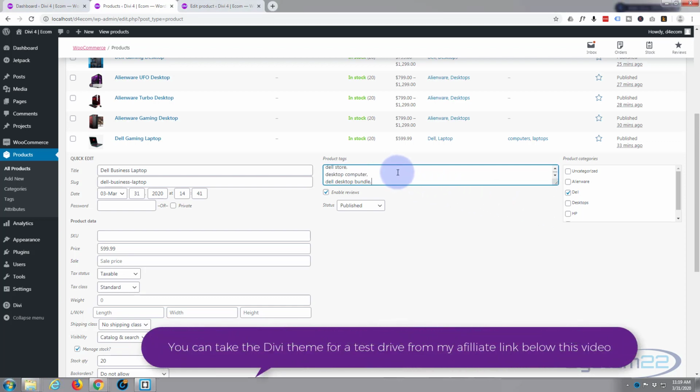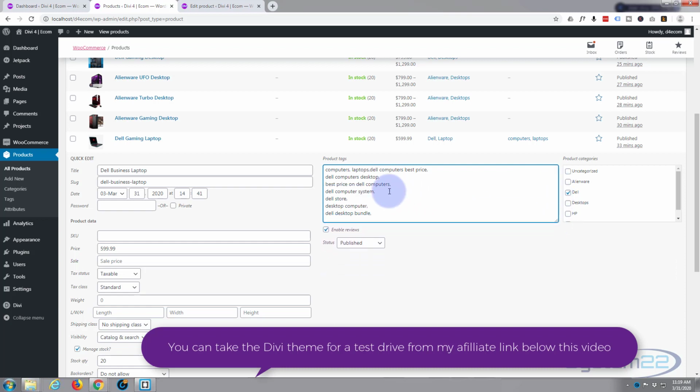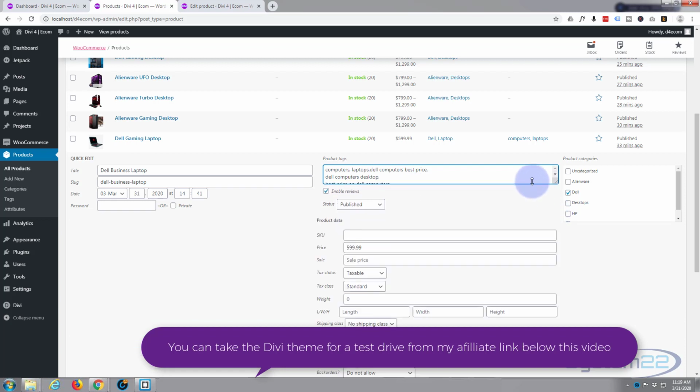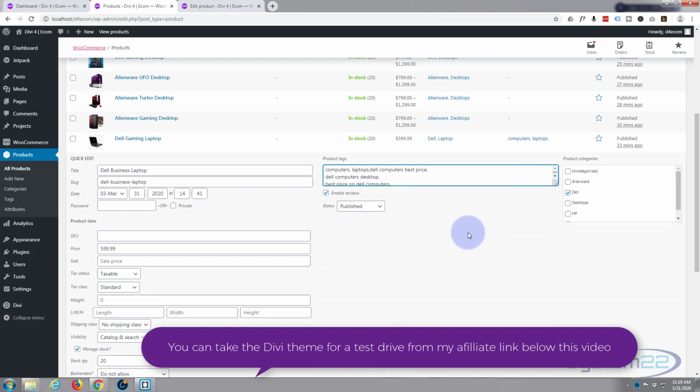And this is not an SEO course, so this is really just a quick overview. And I've just banged a couple in there. Computers, best price, computer desktop, and this will actually help a little bit search engines to find your product or certainly your site a little bit easier. That's what your keywords are for, and you can enter these quite easily in the quick edit screen.